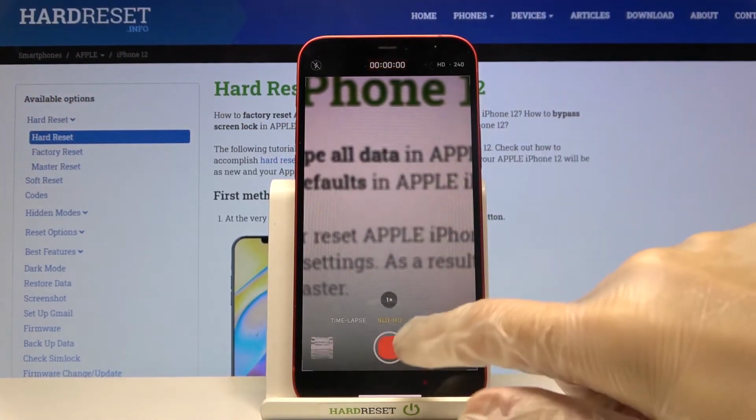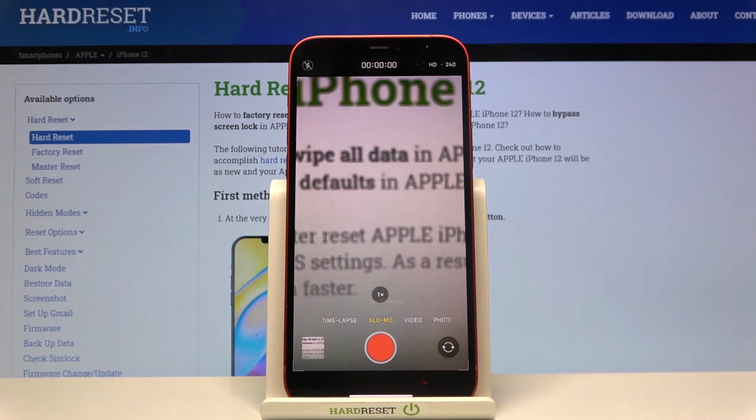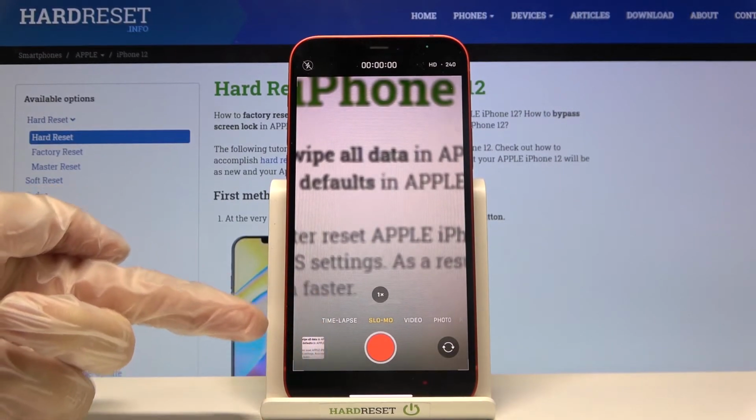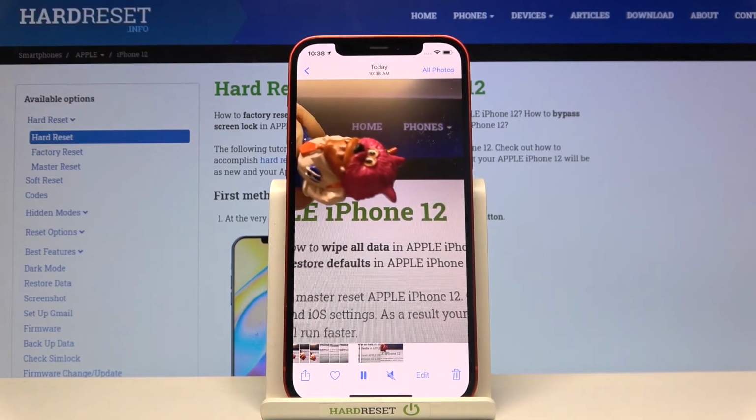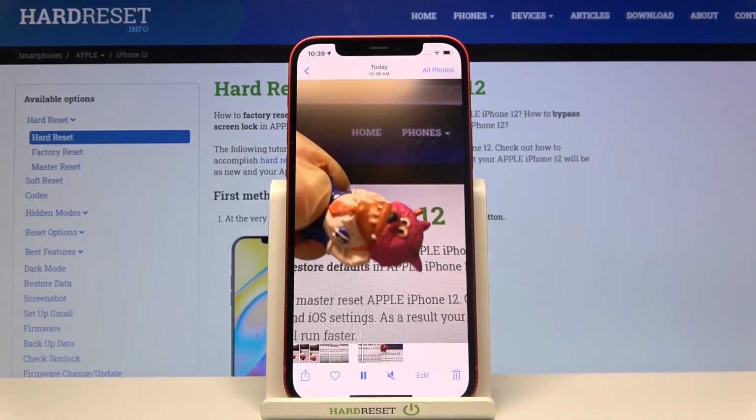Now stop by tapping again on this button, and let's move to the left corner at the bottom. So here by tapping on this we get quick access to the gallery and we can see our slow motion video. So this is how it looks like on this device.